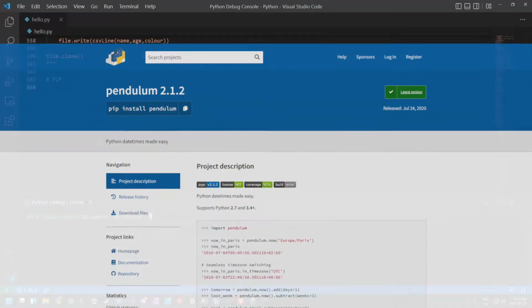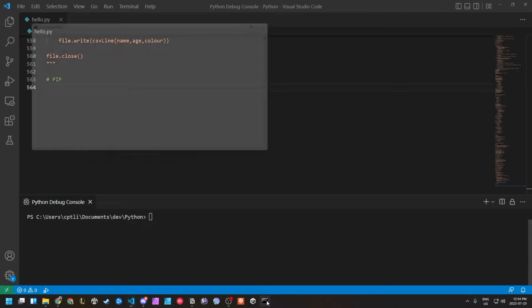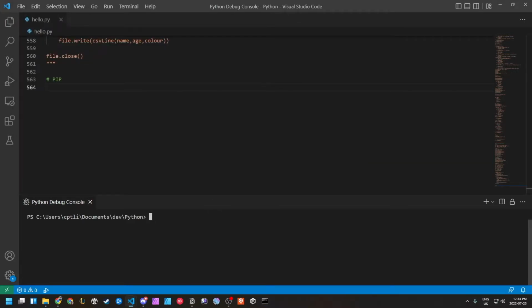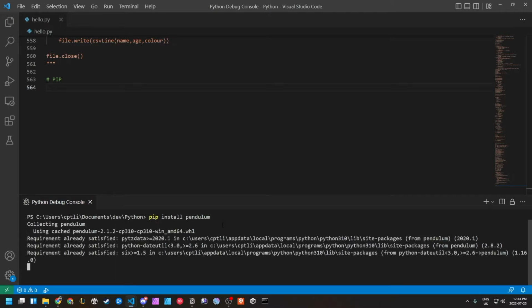So let's go ahead and show this in action. To install Pendulum, you can either open up a command prompt, or you can just use the debugger that we have been using within Visual Studio Code. You just have to type pip install pendulum. Press enter. There we go. It is now installed. Now, you can start using Pendulum in any of your Python scripts on your computer.